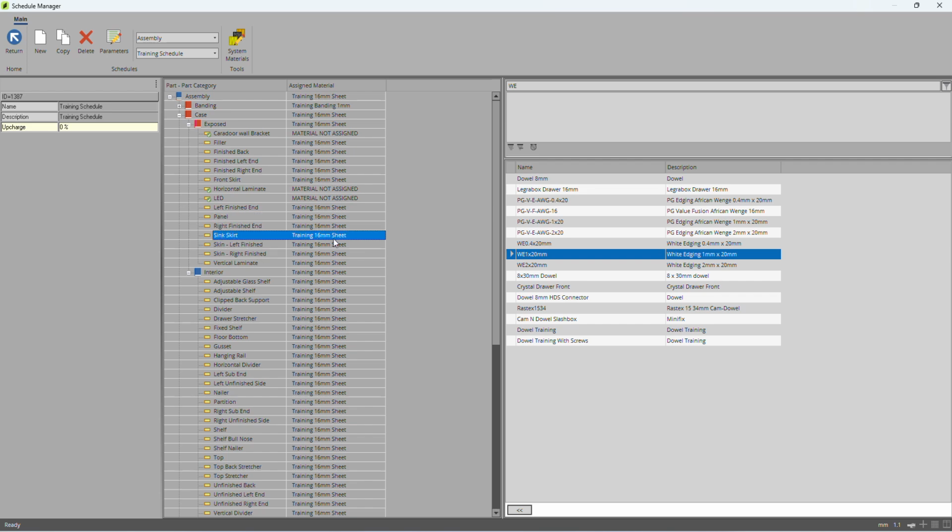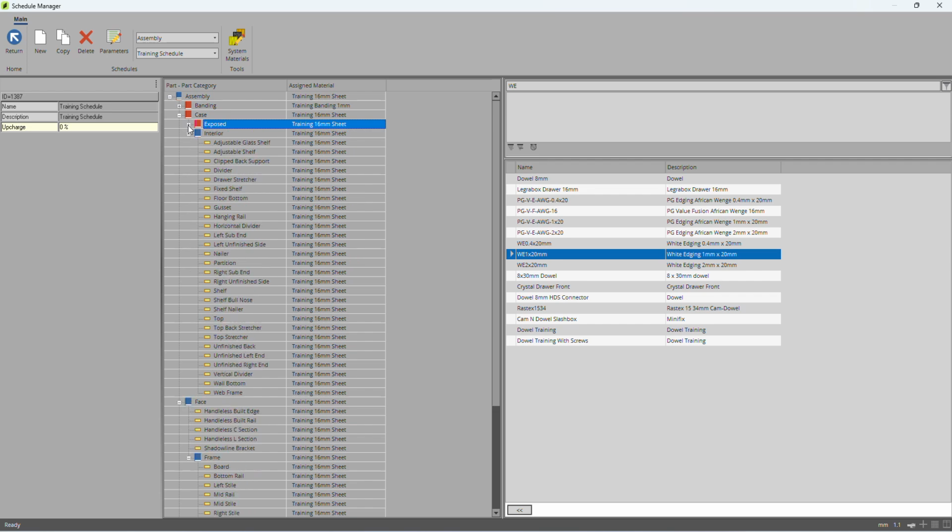Zinc skirt, we can leave this, that's correct. And skin left and right, that also is not correct, so we can just remove those materials. And then vertical laminate, we can also just remove the material. So all of the parts that we are going to be using always with this material schedule now have materials assigned for the exposed parts. Because we changed stuff manually, exposed gets a tick, gets a tick, gets a tick, exposed shows red. All right, so we can minimize exposed.